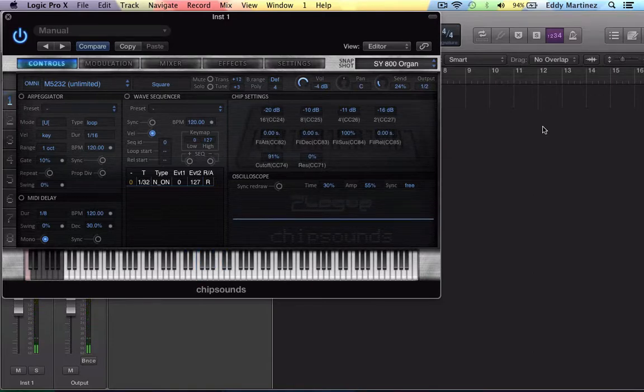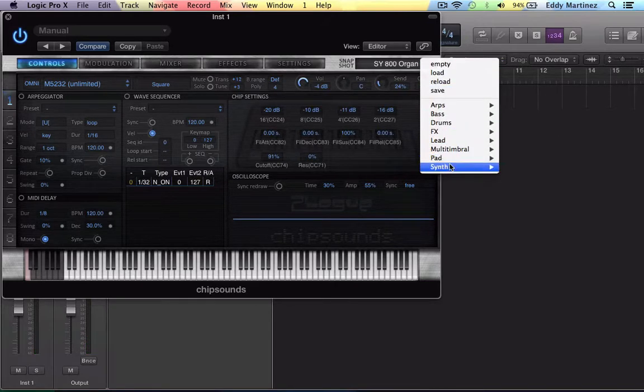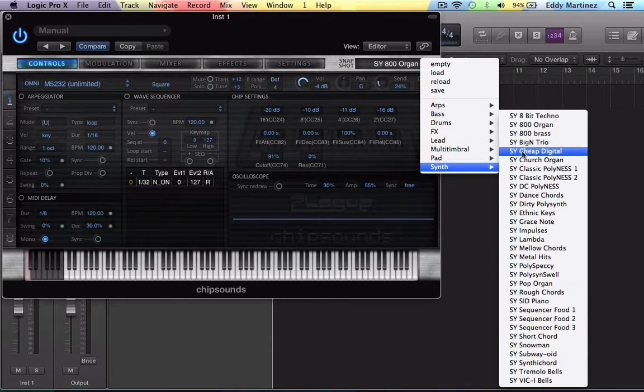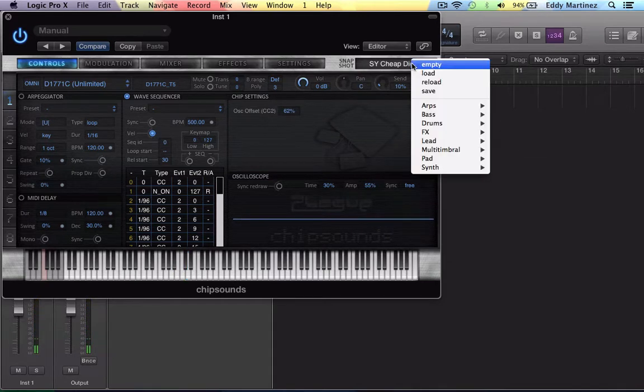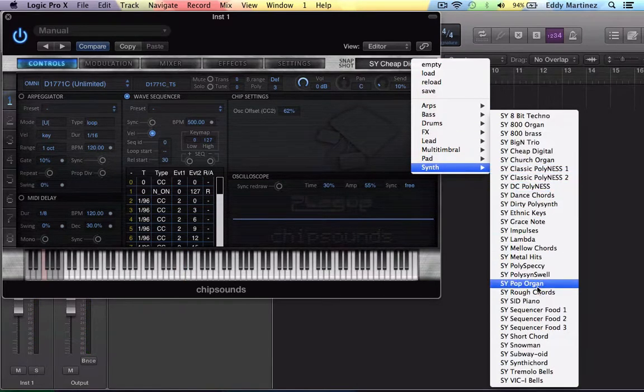That organ sound I really like. I really like that sound right there. Really nice. Let's go ahead and check out what else we have here. Let's do this cheap digital. Pretty nice. Let's see what else we have here and we'll wrap it up. Let's go ahead and check out these bells.